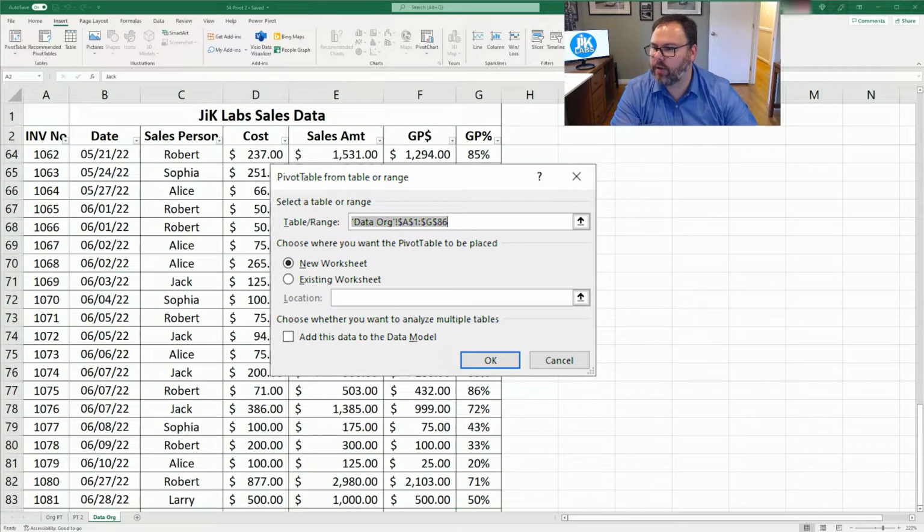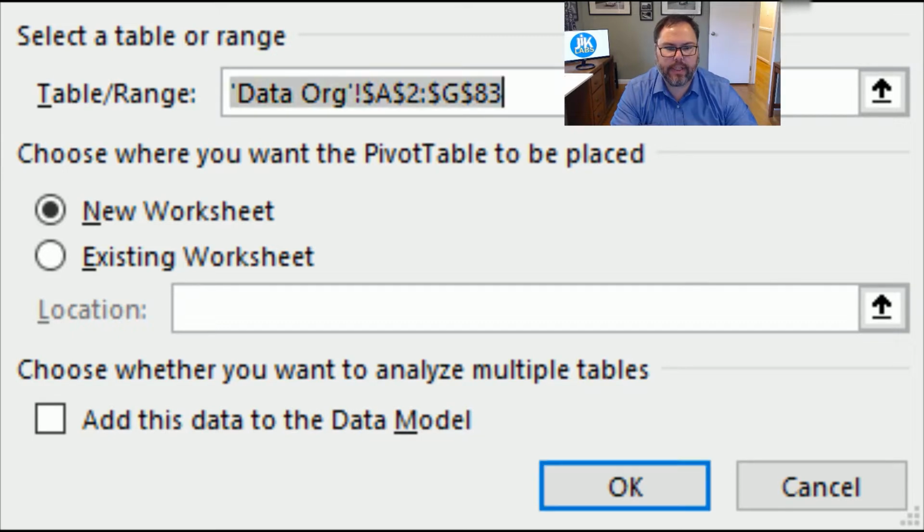So let's take a look at that. We are selecting a pivot table range. Since we were on the tab and selected within the confines of our data, it selected it for us: A2 to G83. You have to have headers in your data, which we do, and we're going to say, where do we want to make the pivot table?